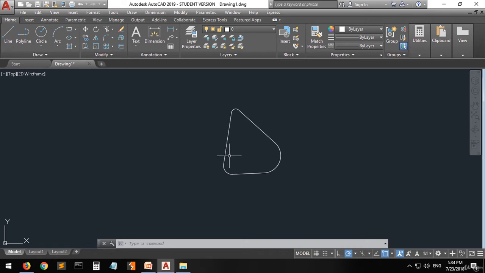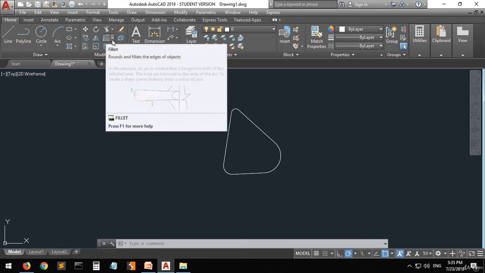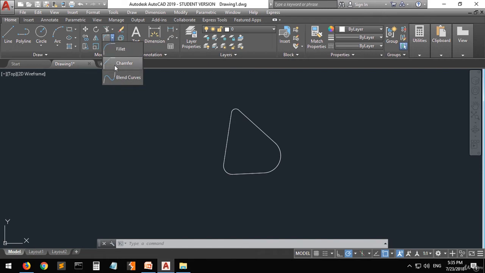We have something else. It looks like the fillet, but it's not going to create a curve or an arc. It's going to create a straight line, and this command is called the chamfer. As you go in here and press on the arrow, you can see this command below the fillet. Let's click on it.